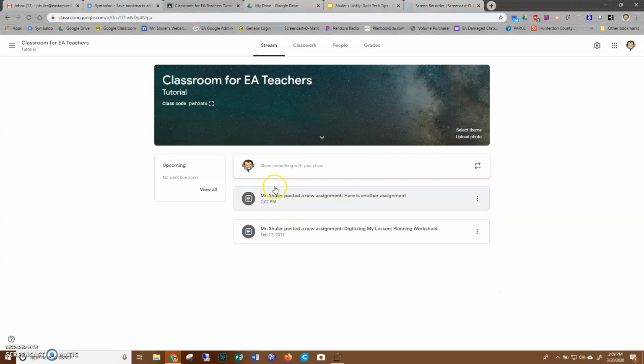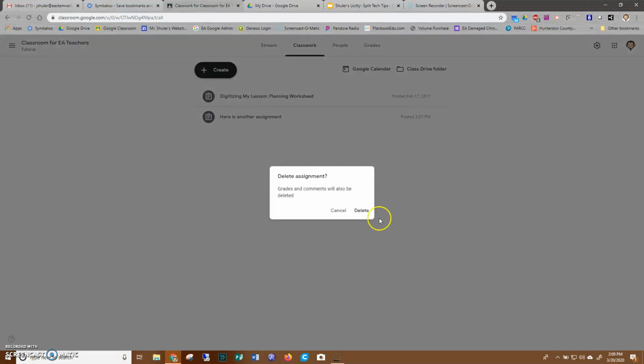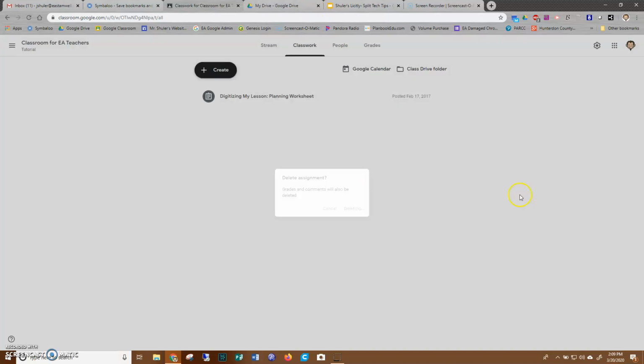However, these are posted assignments. I'm seeing them in the stream, but if I click on the three dots, I don't have an option to do that. So what I can do is go to my classwork tab, go to the assignment here, and now I'm able to delete it under the classwork assignment.